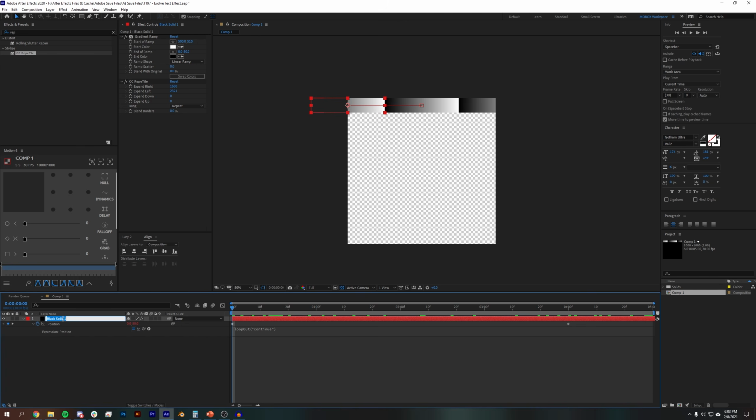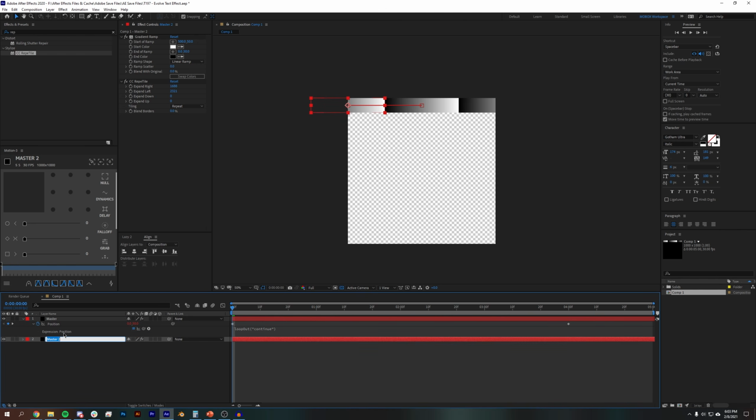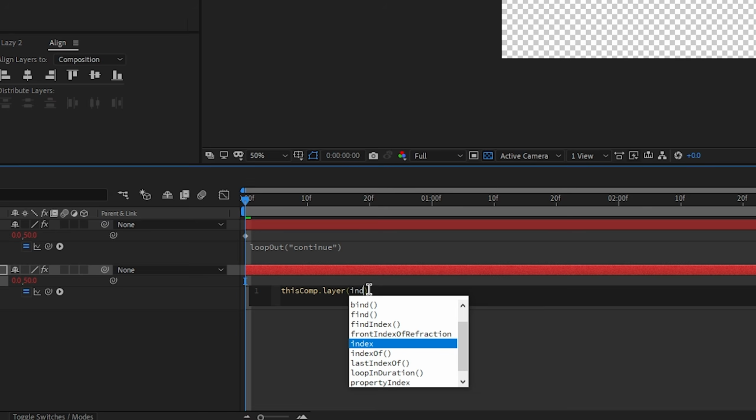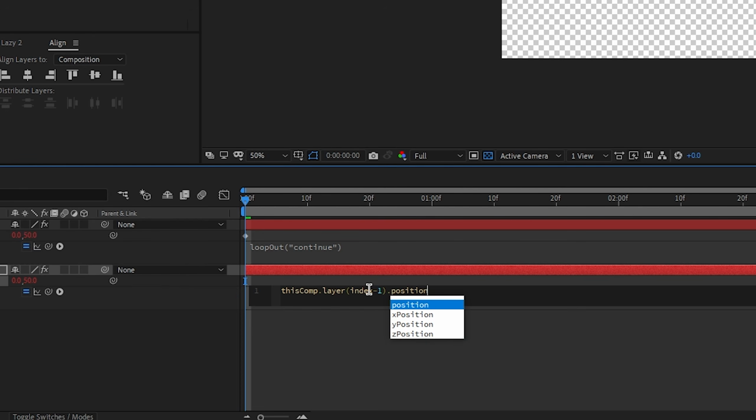I'm going to name this master, and I'm going to hit Control D to duplicate it and name this slave. I'm going to hit P on the keyboard now, and holding Alt, press the stopwatch to get my expression. I'm going to delete those keyframes and type an expression in here: thisComp.layer(index - 1).position.valueAtTime(time - 1) + [0, 100].